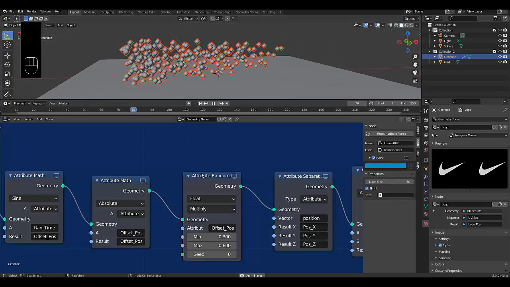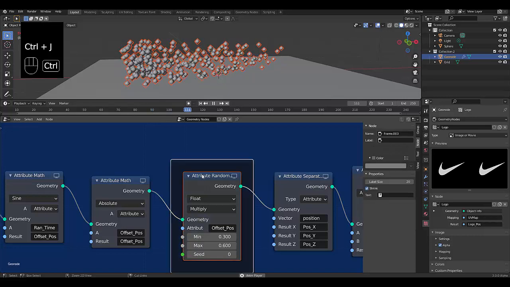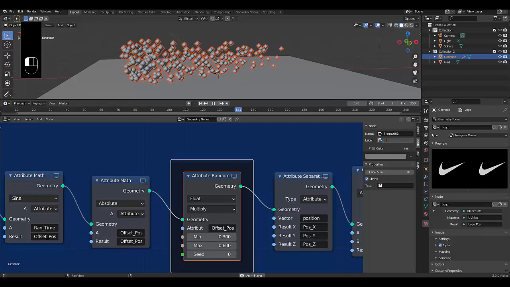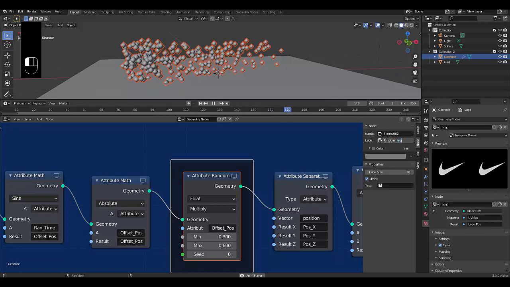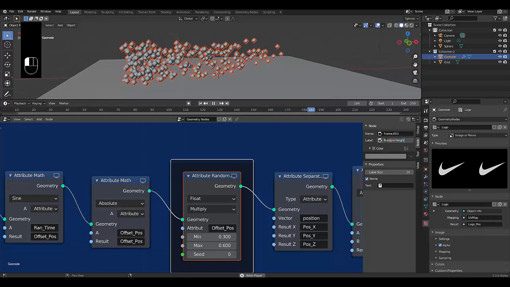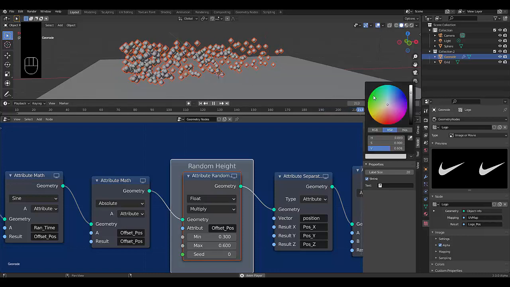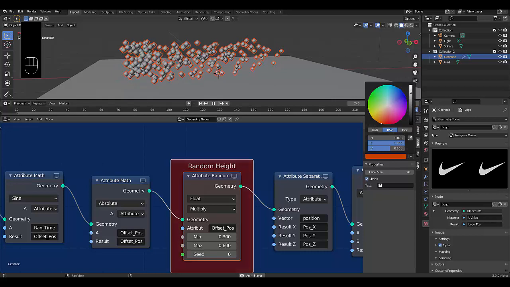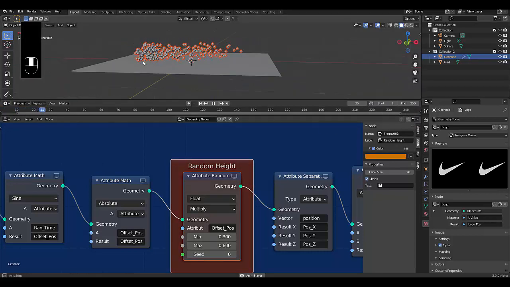Just so that we know what this does in the future, because we can always adjust this later, let's press Control J and give this a name. We're going to call this random height. Let's give this also an interesting color. It's not exactly random, but it's random enough, especially the longer it plays out.